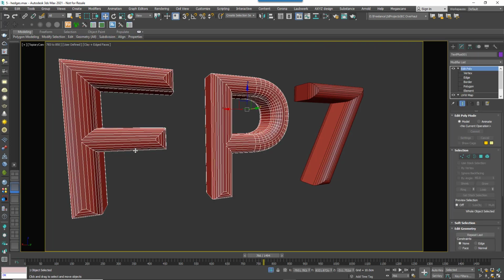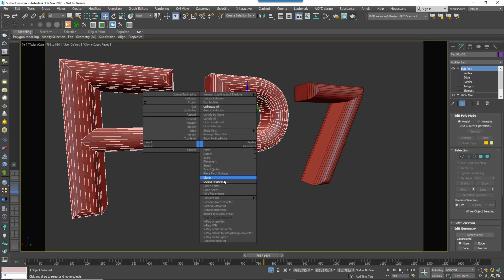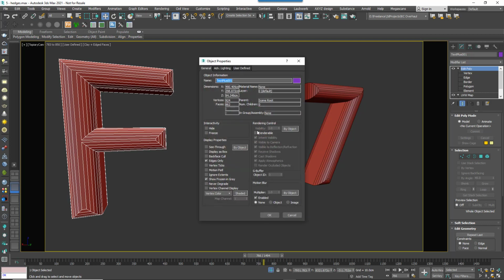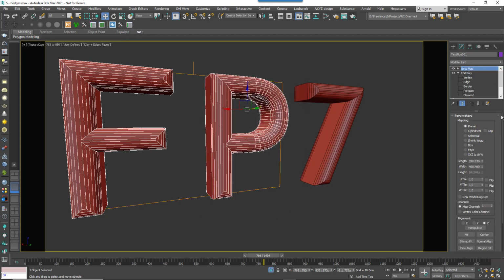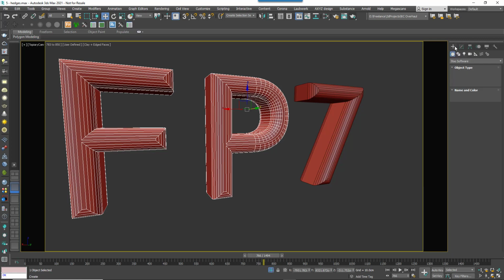You won't want this surface to render, so right-click on it and select Object Properties. Turn off Rendering Control Renderable. These topiary presets are designed to work with real-world map coordinates, so either enable this if you're using a primitive, or add a UVW map modifier and use real-world coordinates.